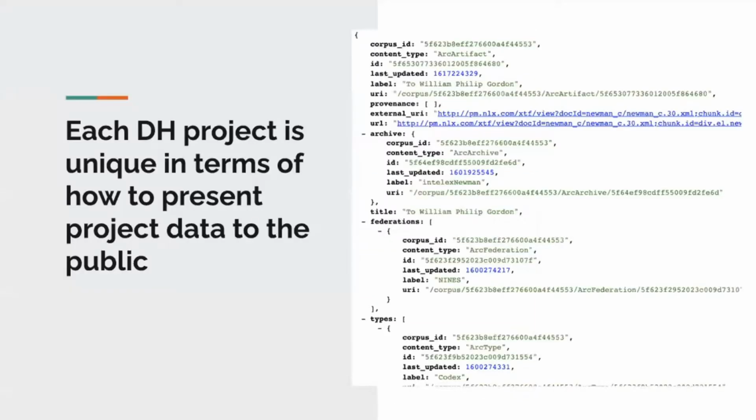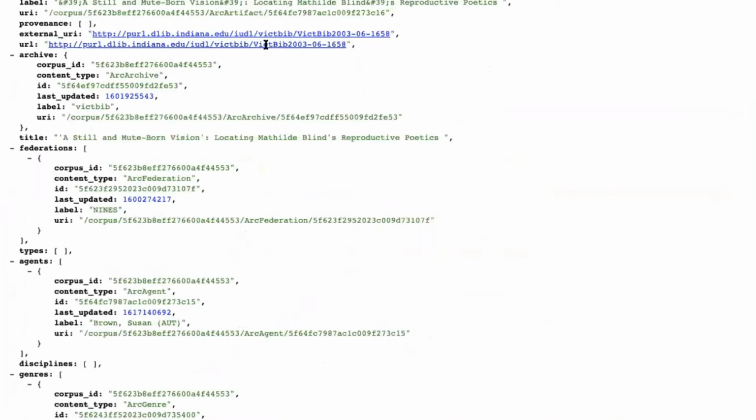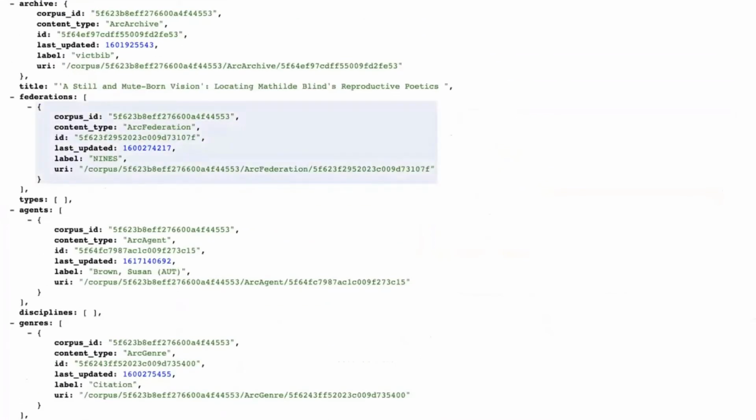Aside from allowing you to define your project schema and load the data in according to that schema, Corpora provides several means for you to then present that data to the public. The first of which is a simple out-of-the-box API that spits out a JSON representation of your content. And getting to that representation is as easy as just putting the word API in the URL for the piece of content in question.